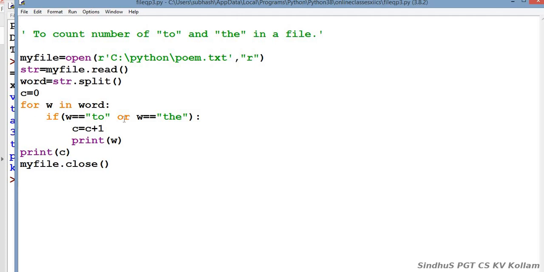Now it checks whether it is 'to' or 'the'. If it is, then it will be counting. It's no need to print here actually, I used it for checking. If it is 'to' or 'the', C will be incremented, and coming out of the for loop you will get the count in C and it will be printed. So we'll save the file and run the file.